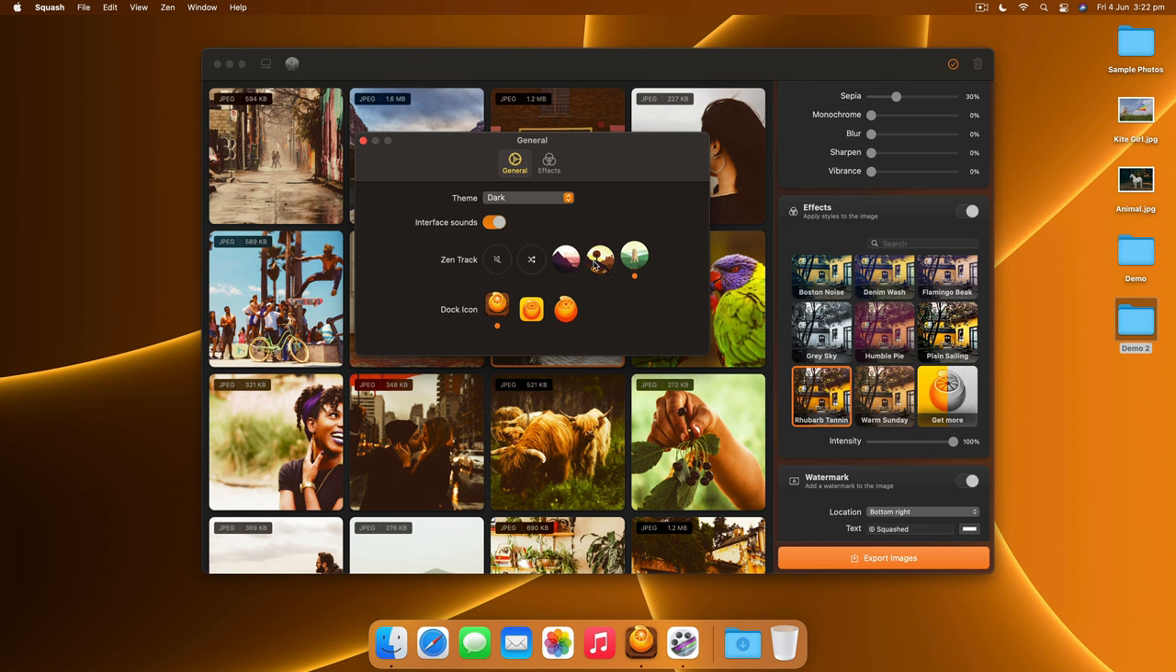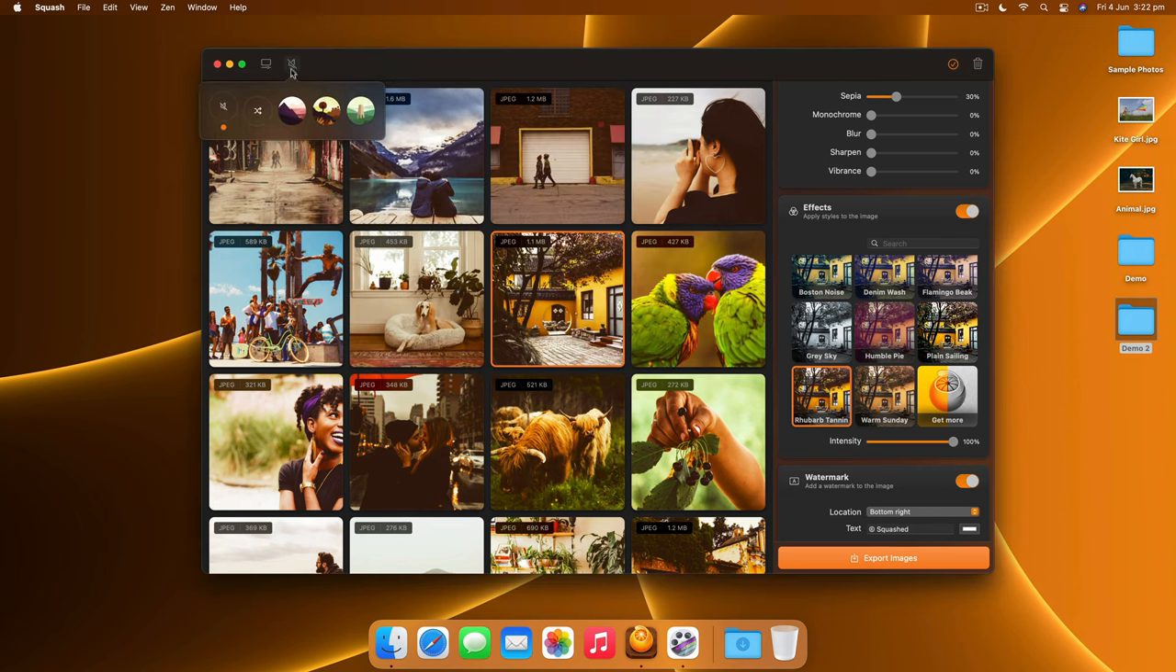Now these two tracks come with the analog filter packs, which you can get separately or buy as a bundle with Squash. So I'm going to stop that for now. You can also control them from here. And there's also a menu up here where you can stop and shuffle them, etc.